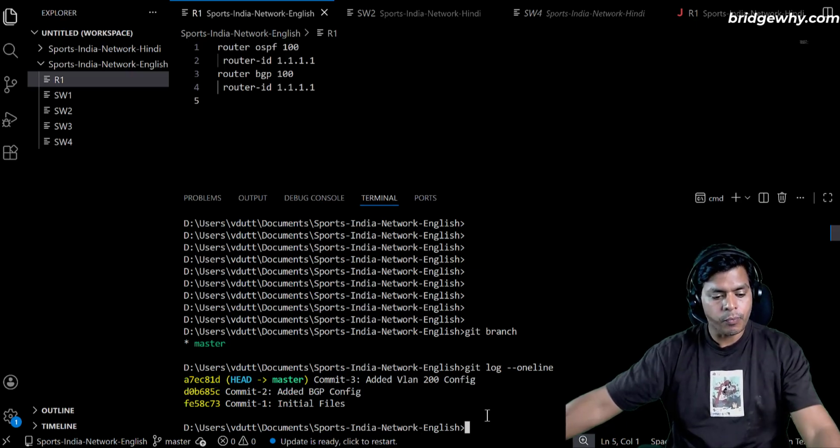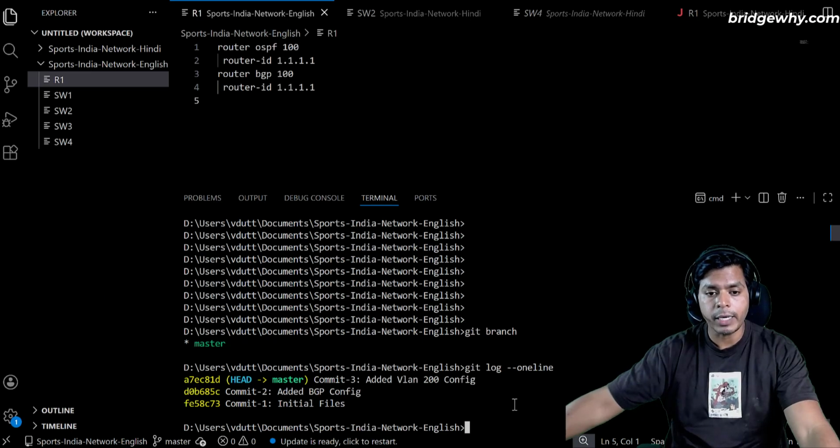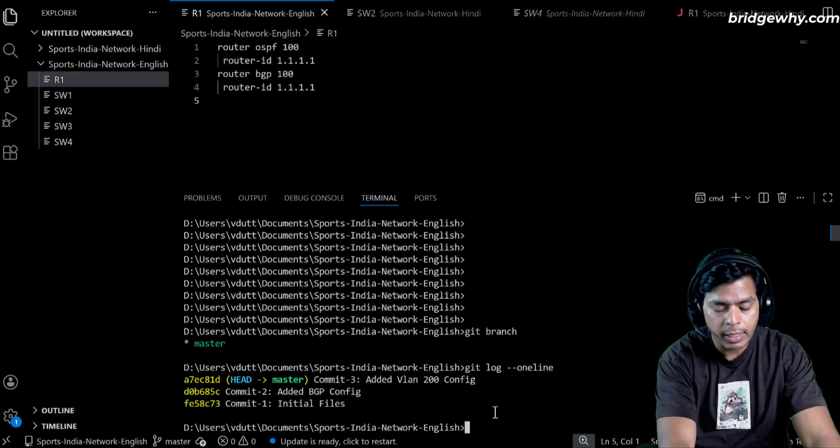Now, what I have shown you right now is step number 1. I have shown you all these 3 commits, C1, C2, C3, and I have shown you that I am in the master branch. What should be my second step? The second step is to create a branch MPLS, from C3. Right now my HEAD is at C3, and I want to create a branch.